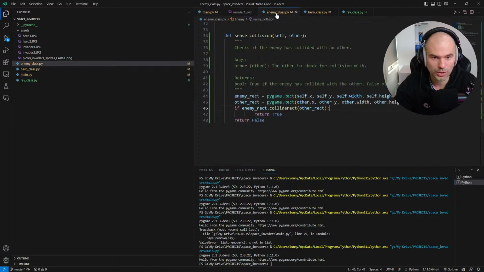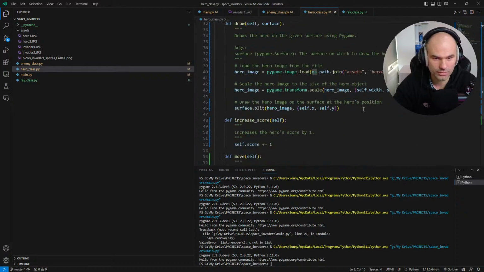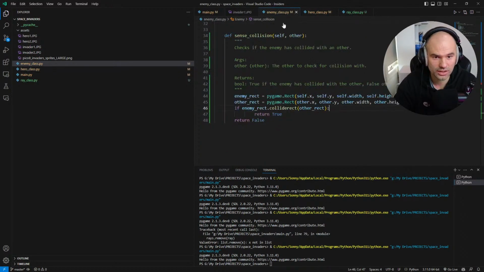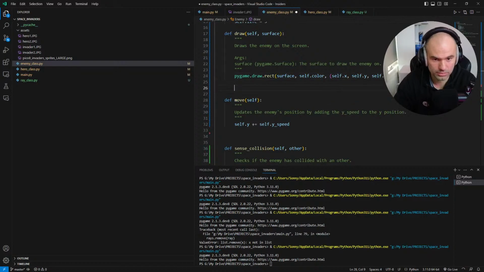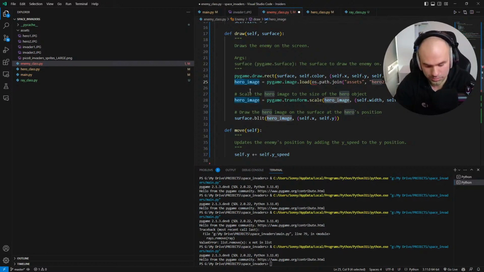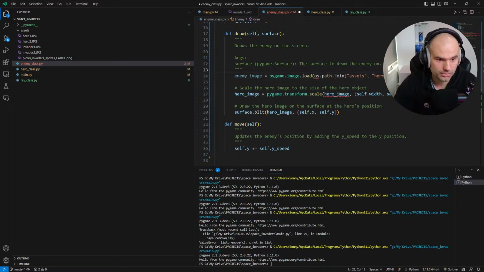So let's go into the enemy class. And this, we can do this manually. This time, these are the sort of 3 lines that we want to include in the draw. So we're going to have an enemy image. Can get rid of that. Let's try without the OS path.